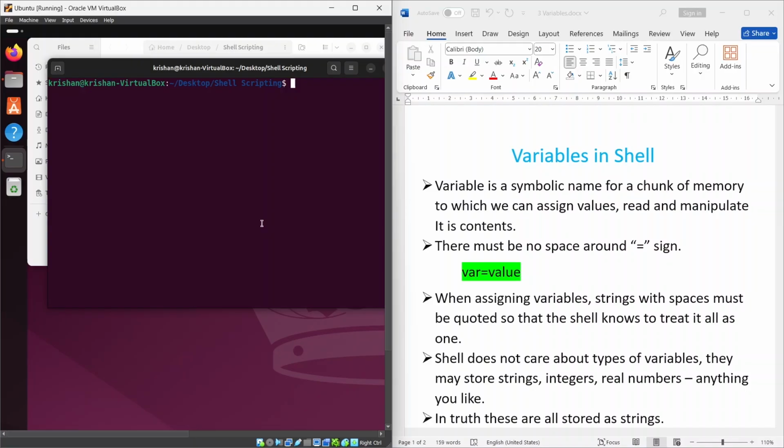Then by using that name, they will reference the address of that memory location, and also based on the data type they will assign the space for that variable, right? So that memory location size also may change based on the variable data type. So like in other programming languages, shell also has variables.